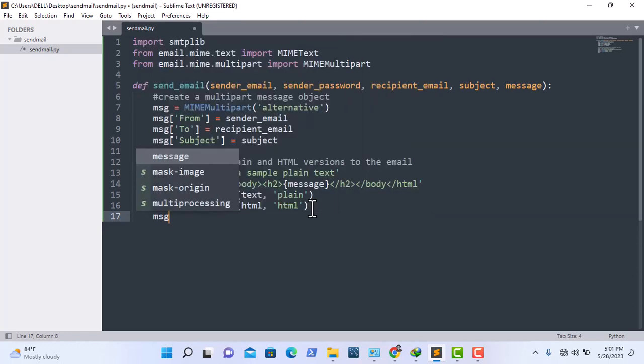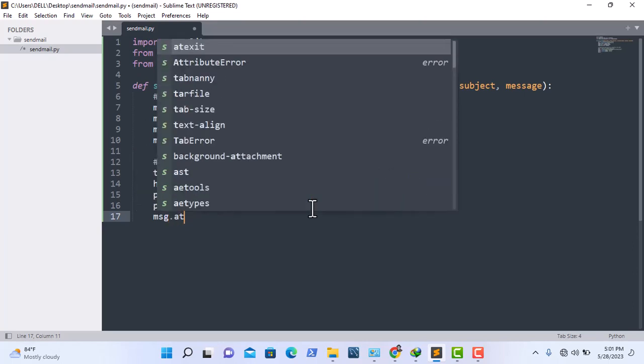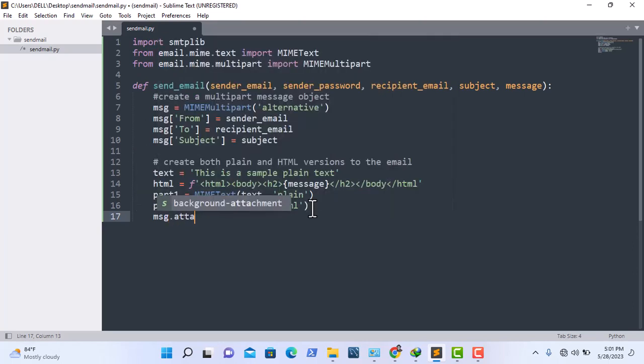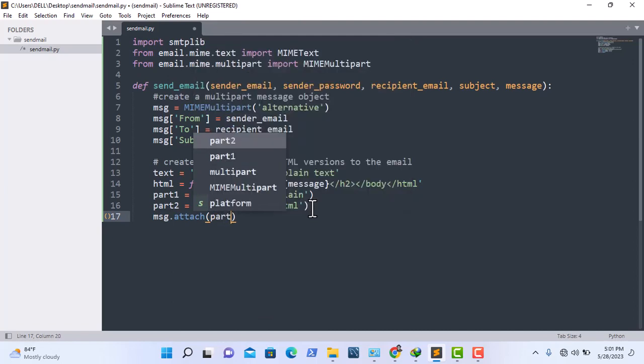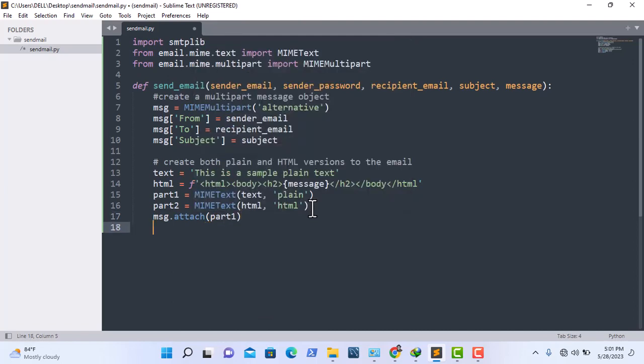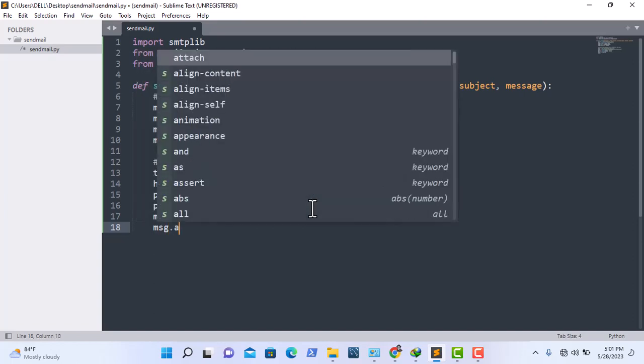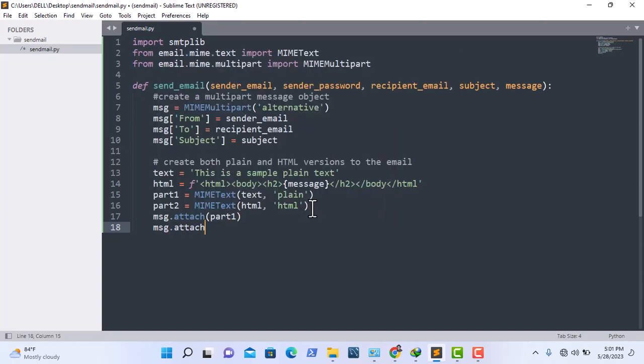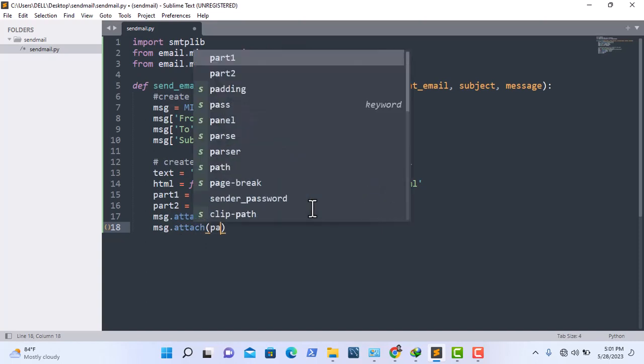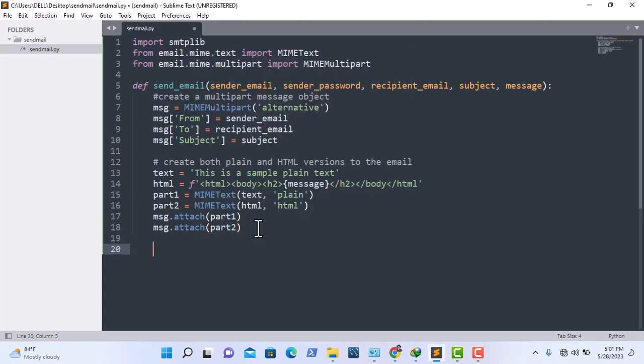So msg.attach, and I'm going to attach the part1, and then I will do the same for the part2. Attach, then part2. Next, we are going to create our SMTP server settings for Outlook.